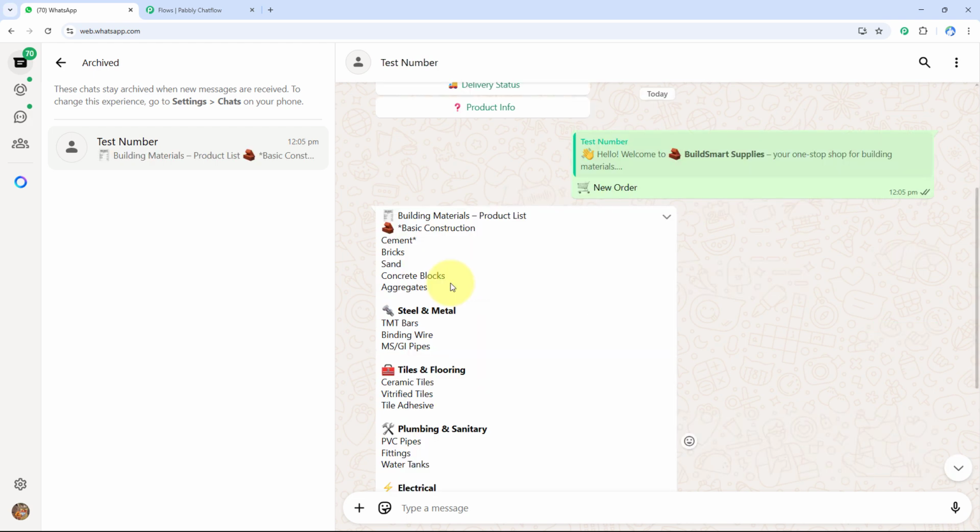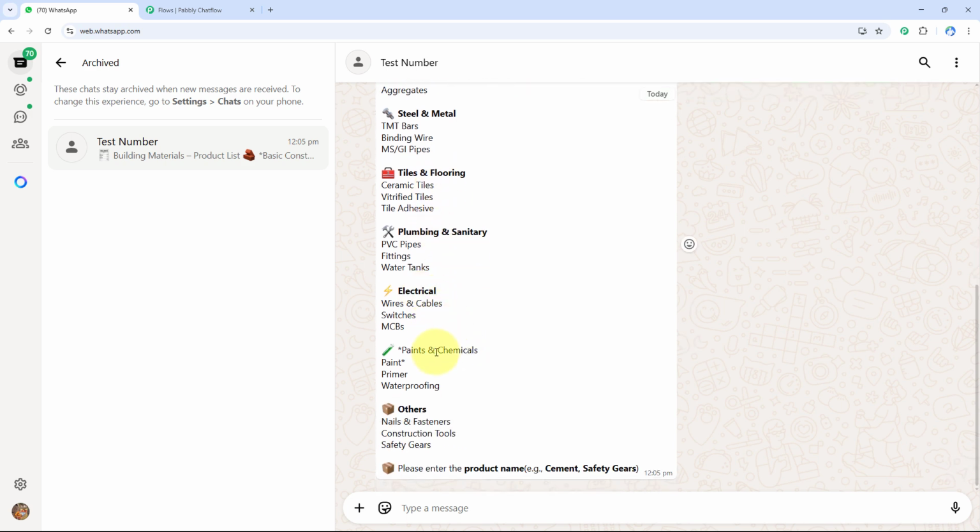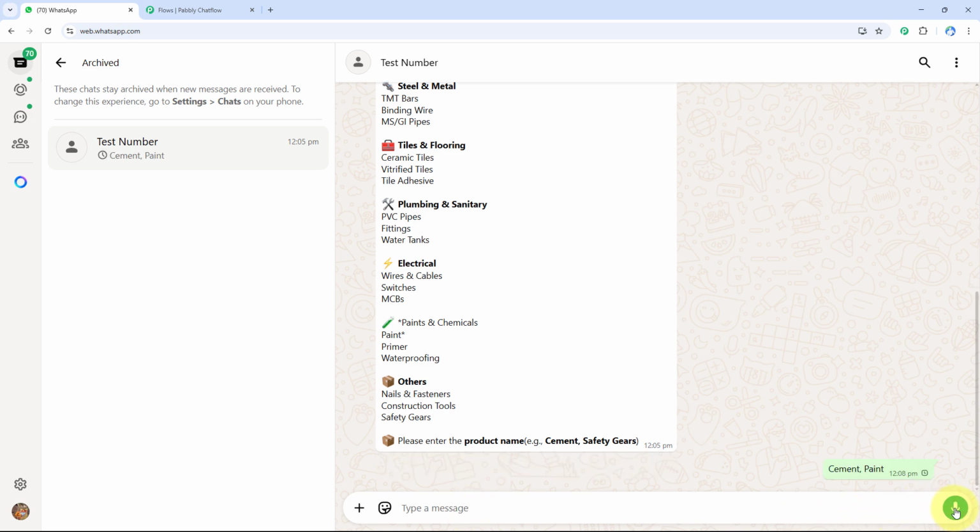And as you can see, it will show me a full building materials product list like basic construction, cement, steel and metal, tiles and flooring, plumbing and sanitary, electrical, paints and chemical and others. Now user just need to type the products that they want. For example, I typed cement and paint and then I'll go ahead and tap on this send button.